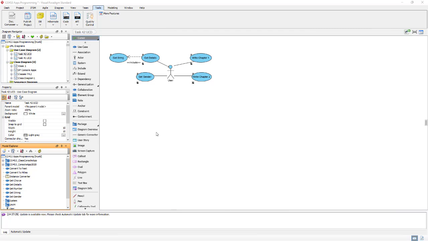This is a short video to show you how to generate your class diagrams. I've opened my CO453 apps programming project, which I started in class. This is my use case for the second example of the book, where you're writing out chapters 1 and 2. And I want to generate the class diagram from the code.